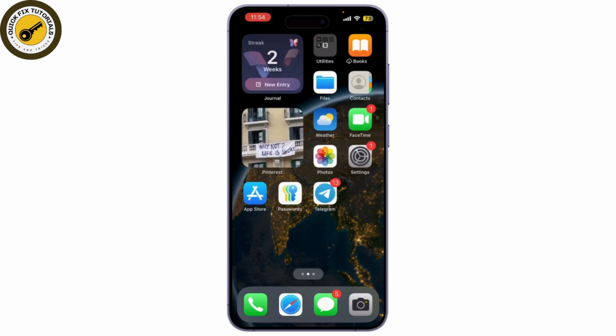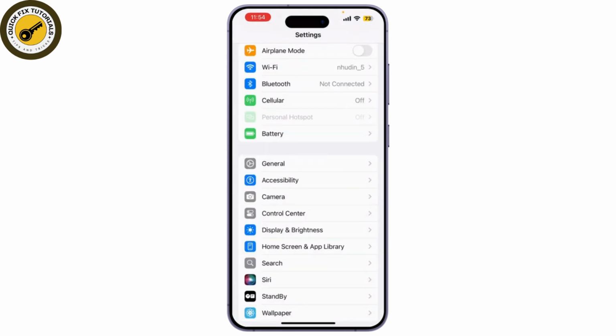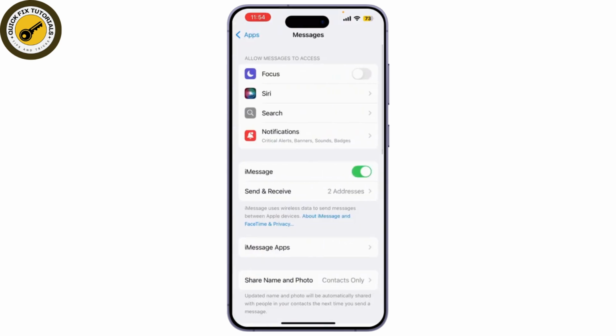Start by unlocking your iPhone and tapping on the Settings app. Scroll down and select Messages. This is where you'll find all the settings related to your messaging app.